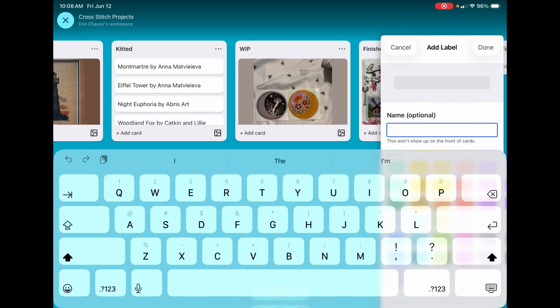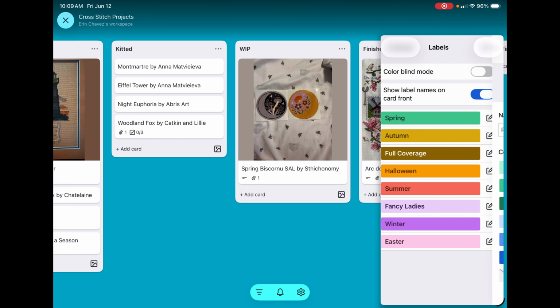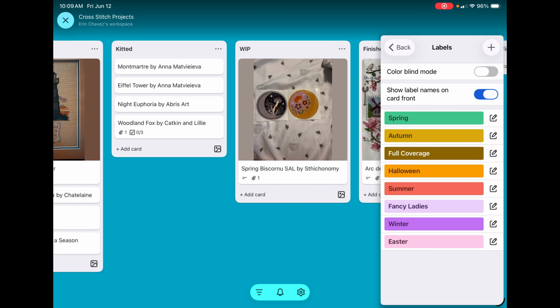So we could put like, oh, bother. Oh, full coverage. Let's see what color. What color sounds good for full coverage? I don't know. Let's do this color. Done. All right, you get the idea. So you can have these labels that you put on your cards that allow you to quickly and easily see which things you're most interested in. And it looks like you can add up to 30, but don't quote me on that.